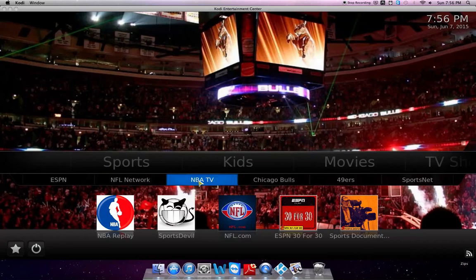For my sports section, I have a couple different TV stations here. We got ESPN, NFL Network, and NBA TV, and then I personalized mine for Chicago Bulls games. These are replays. I got a 49ers tab that gives me content of the 49ers, and also another station here for sports nets. And then on this row are going to be add-ons. So I get NBA replays here, Sports Devil, any live sporting event that you want to watch, you would want to go here. Then I got streams from NFL.com, 30 for 30 videos, and these are sports documentaries. So that kind of rounds out my sports tab.